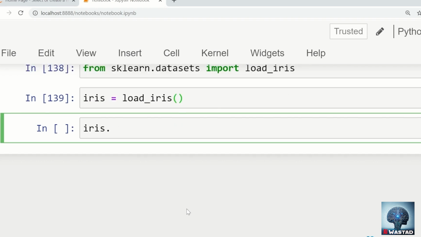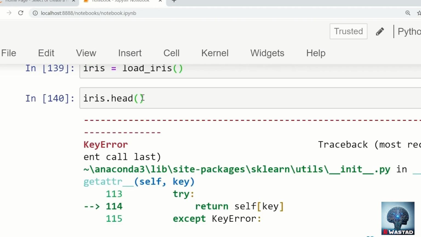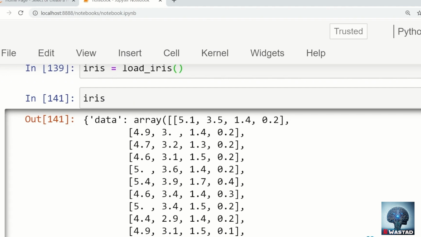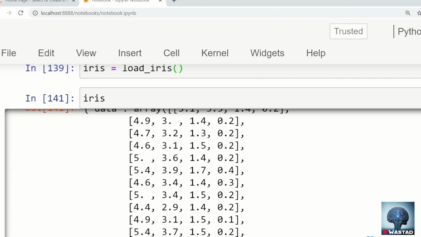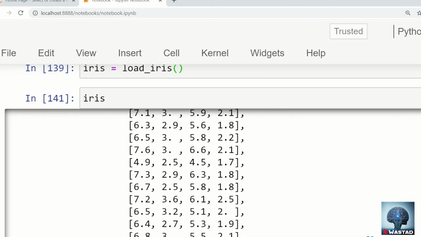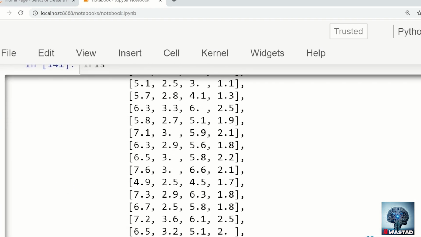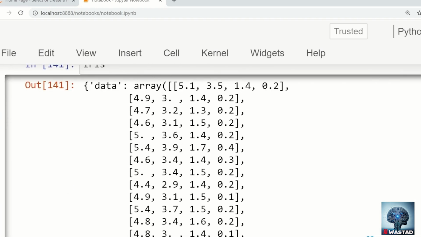Later on, I will show you how you can load your own CSV files in pandas and all that stuff. Let me just show you the iris data. This is the data that is being loaded there.